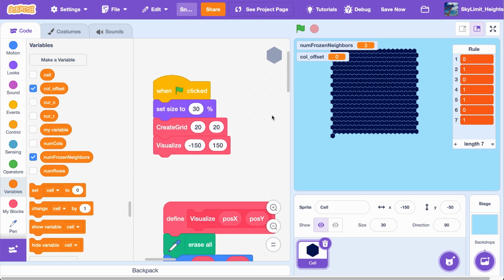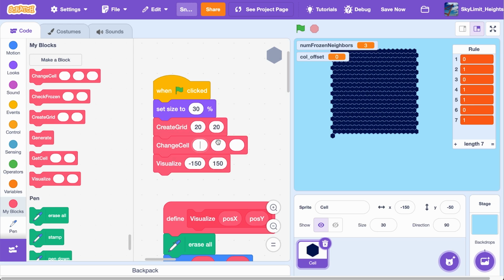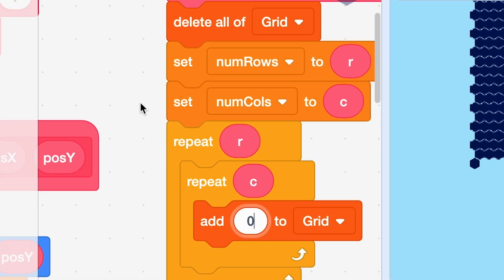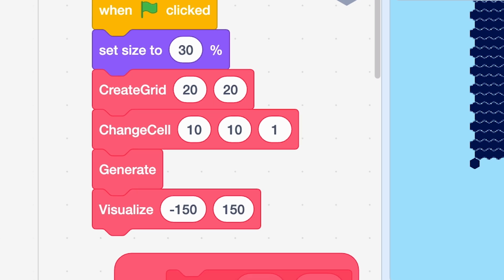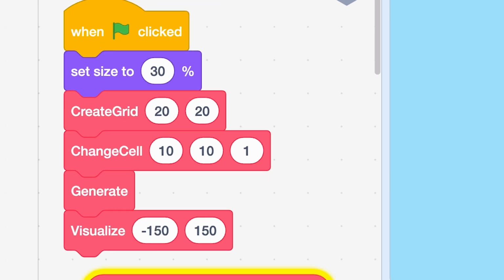Let's go ahead and test it. To grow a snowflake, we first need to plant the seed. So I changed the middle cell, which is located at 10,10 in our 20 by 20 grid, to a 1. Then we can call generate and see what happens.